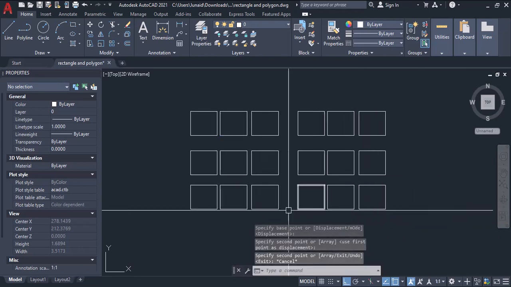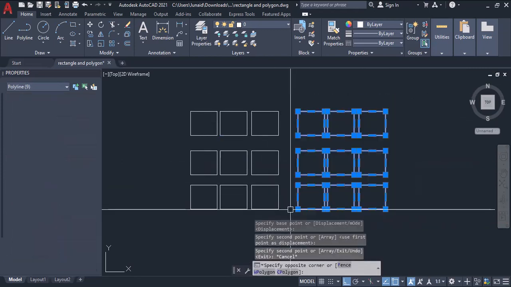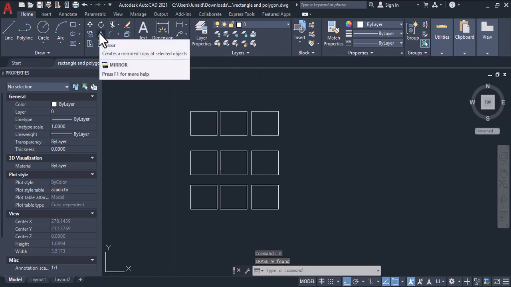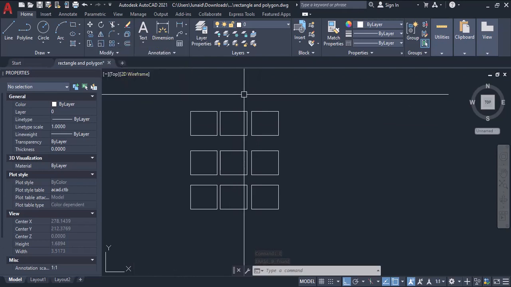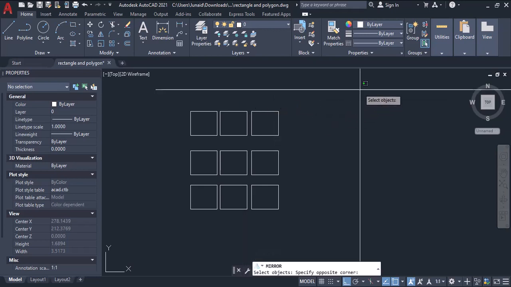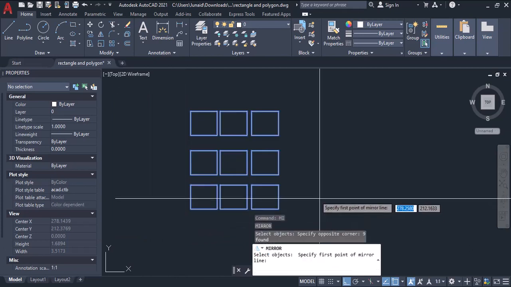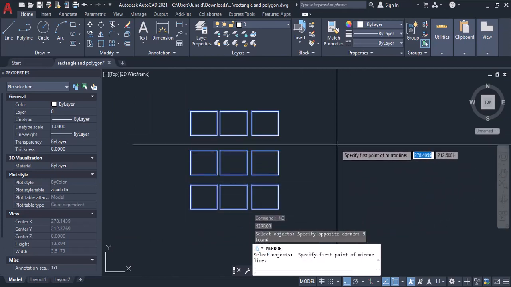And the other command we have here is the mirror command. Here you can select it from the modify tab. You can just enter MI, the mirror command, and after that it will be asking to select. You just need to select the object, and now you need to specify a distance from which you want to mirror it.